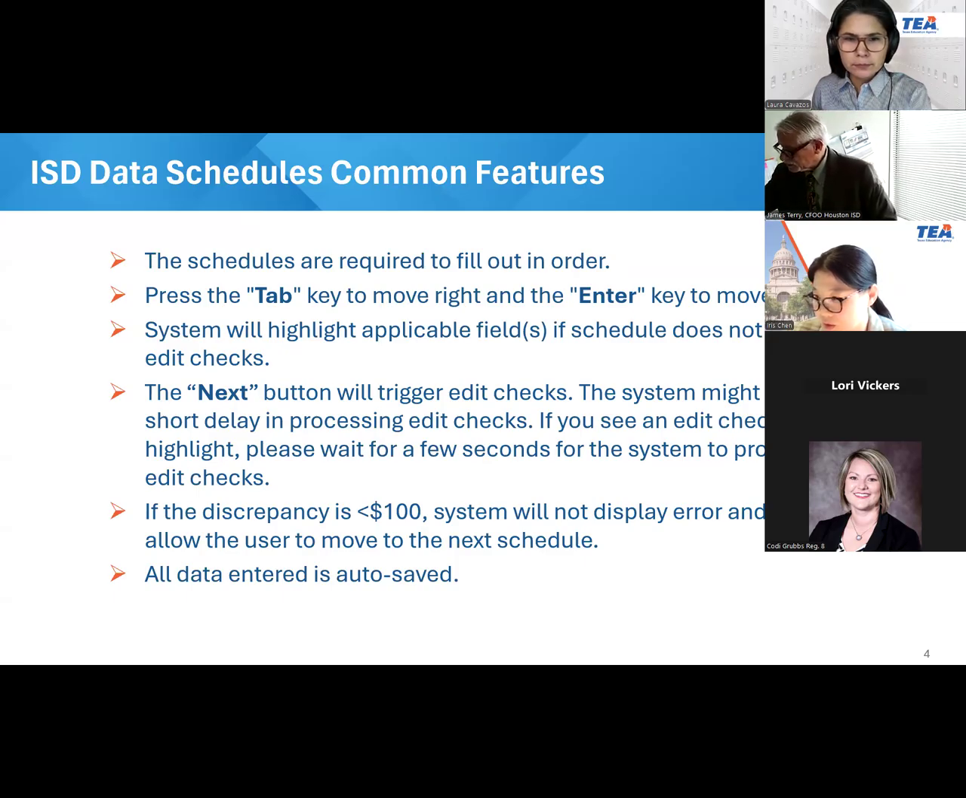And then next one, all data entered is auto-saved. Like we mentioned previously, in step 3, every data entered in the schedule is auto-saved, unlike the preliminary info in step 1. That one, you do need to press Save to save the data.